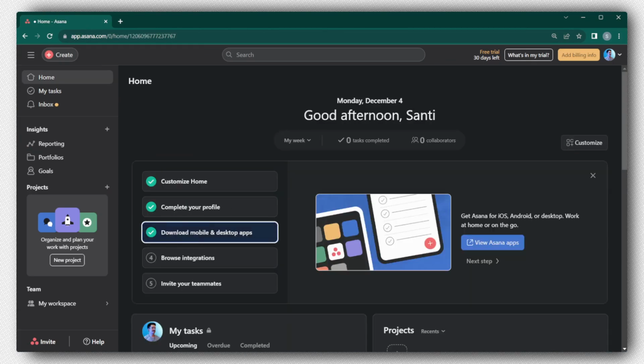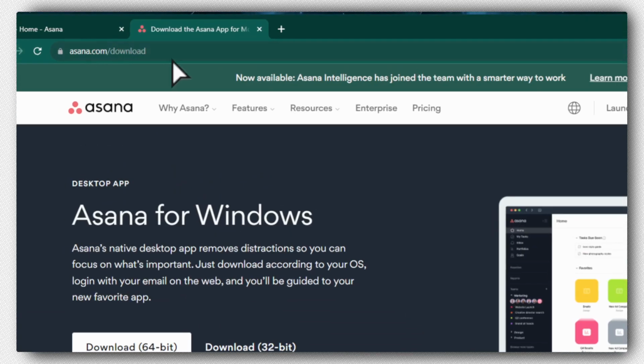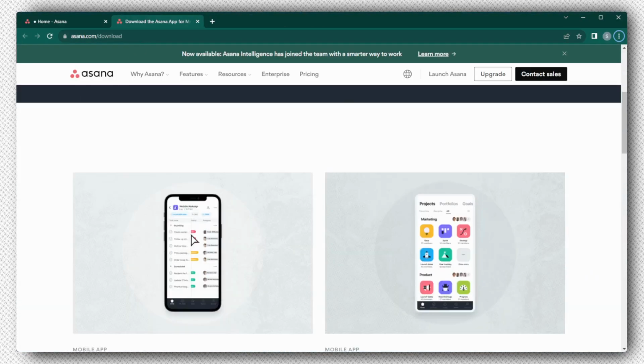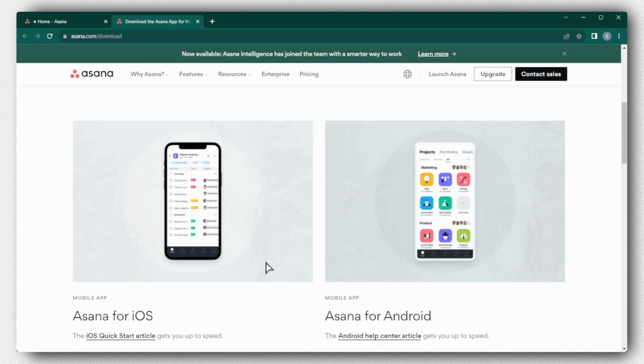Cool. Now, the apps is actually something I do recommend doing early on. You can click in here. That's going to open asana.com/download. You can always type that to find the desktop app as well as the mobile apps. The mobile apps are actually really good. They're just a really nice way to capture tasks on the go, as well as being able to see what you have going on in your Asana. So I do recommend that.